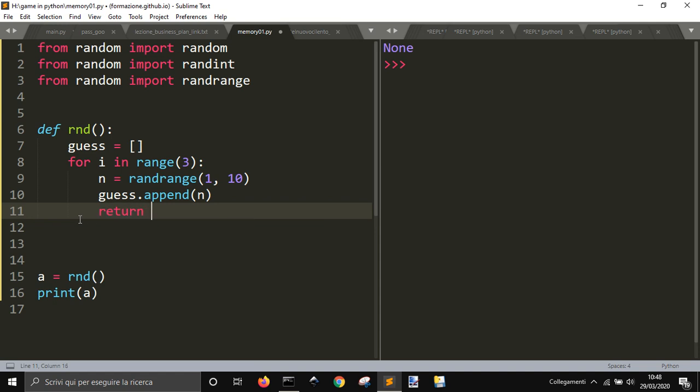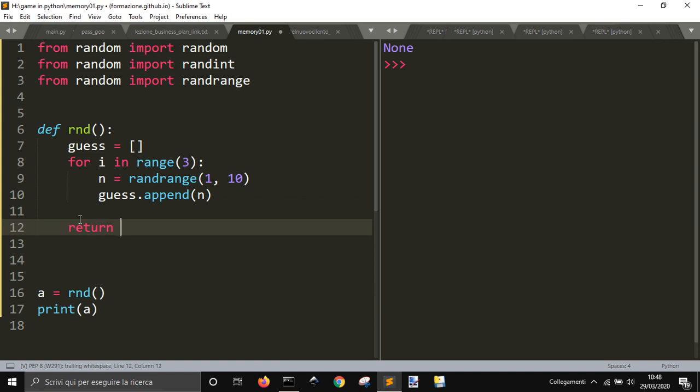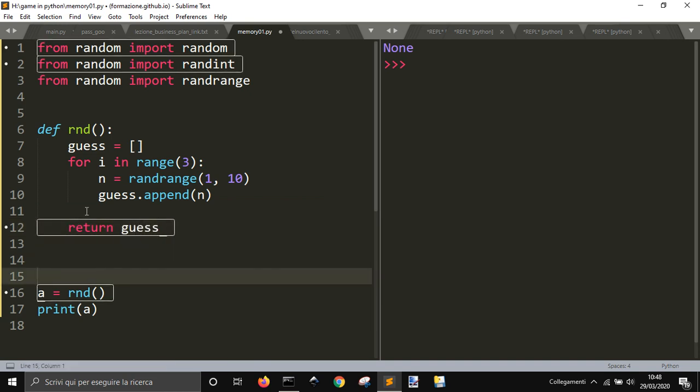It's not mandatory to use return, but if you want to get the result, you see this is like a process. So here something is being processed in a variable, changed, etc., and the result you want to return. You can return more than one thing, but in this case I just return guess, this list, and so it goes into this, memorize it, and then I print it.